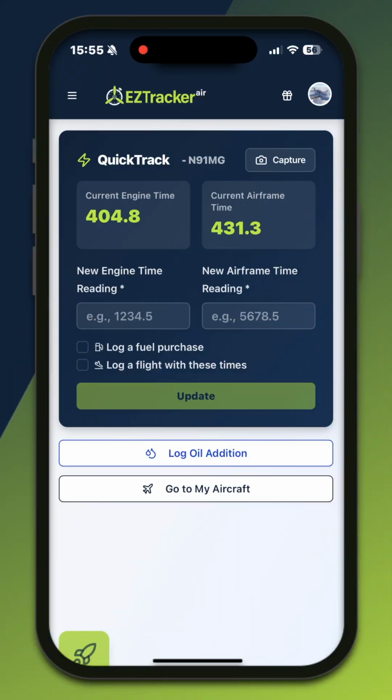So I've opened up EZTracker Air, and on this account, I have selected Quick Track to be my landing page. But if you selected the aircraft dashboard to be your landing page, all you'll have to do to add oil is to tap the Actions button, and I'll show you how to do that here in a second. But if you'll notice, we have a new button here, Log Oil Addition, below Quick Track.